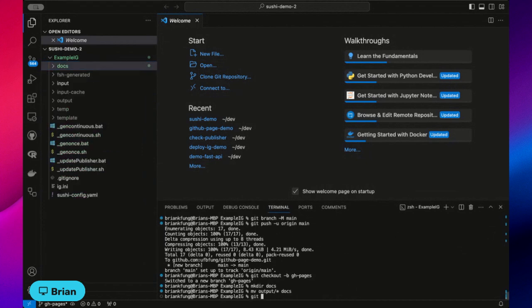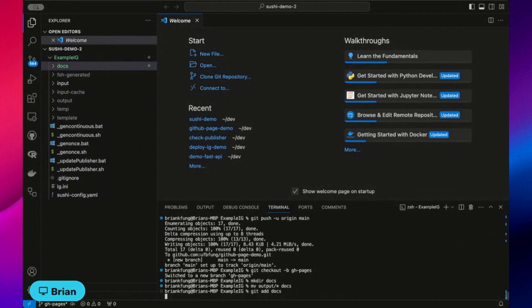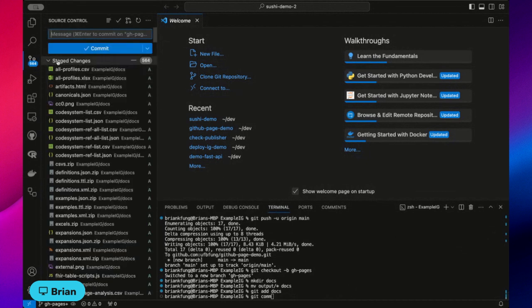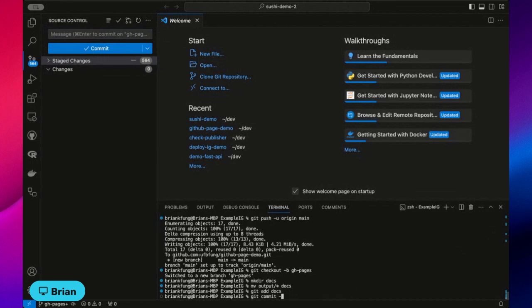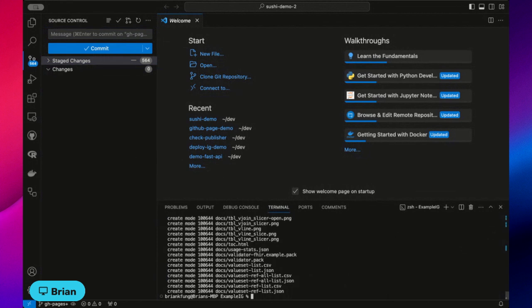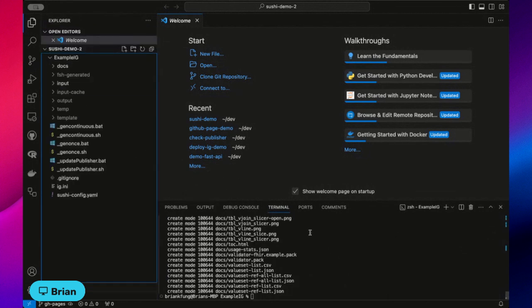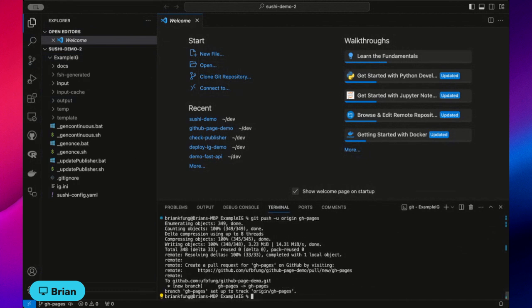And then I'm going to add all of those files from docs so I can stage them. There's a bunch of files. They are all staged. And I'm going to go ahead and commit them, with the message: add all output files to new docs folder for GitHub Pages. That is now committed. Now I just need to push all of the changes to the GitHub Pages branch.